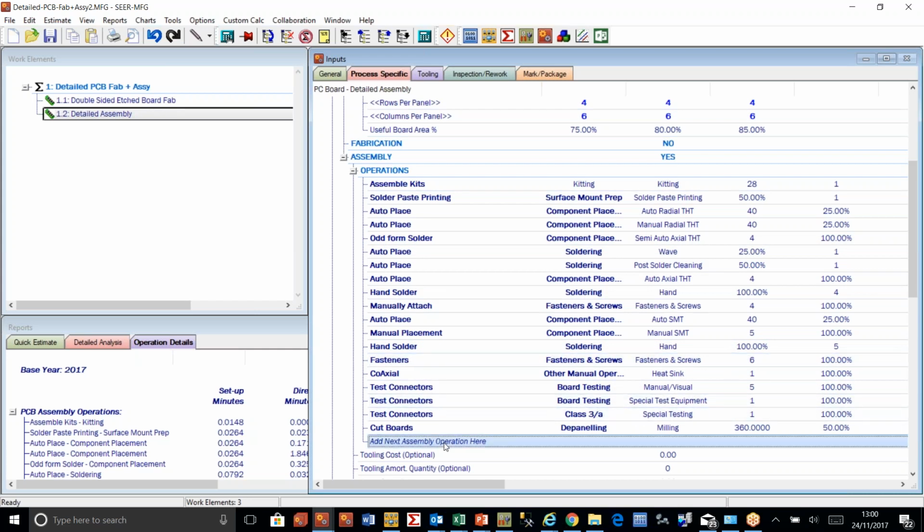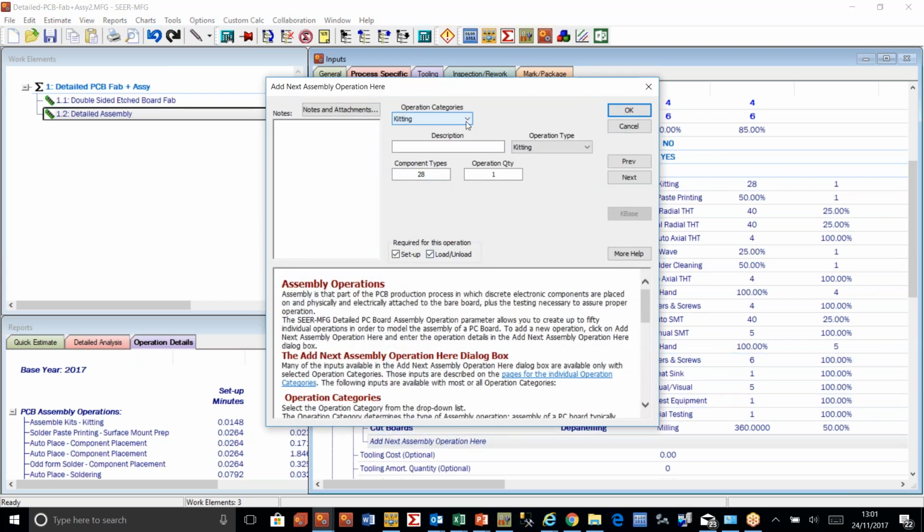It's a simple process. Double click, add operation, next. We can select the process. We can put a coating on. We could say where it's a conformal coating.